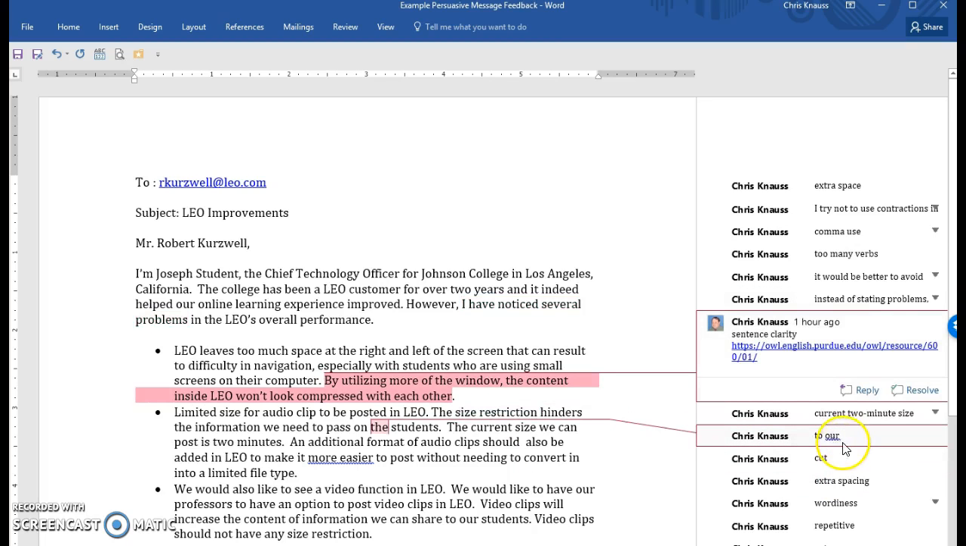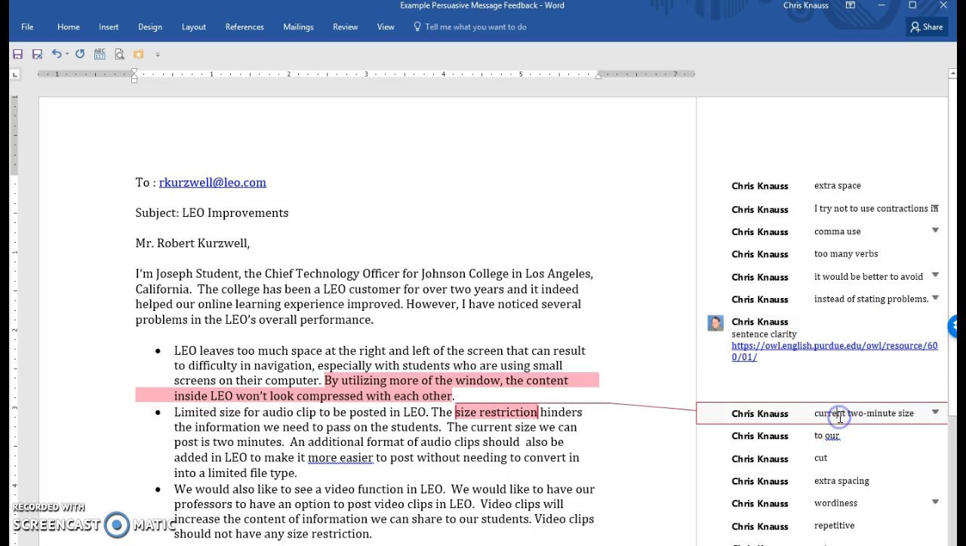Sentence clarity is something you might see. "By utilizing more of the window, the content inside Leo won't look compressed with each other." That, to me, is confusing. I'm not sure. You say more of the window and then compressed. I'm confused by how that sounds. So, if you see that, follow the link. It might help you get a better understanding of how to write a clear sentence.